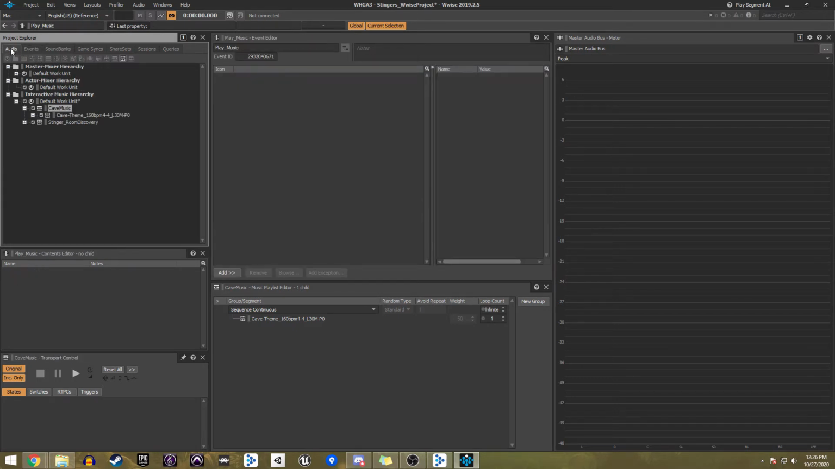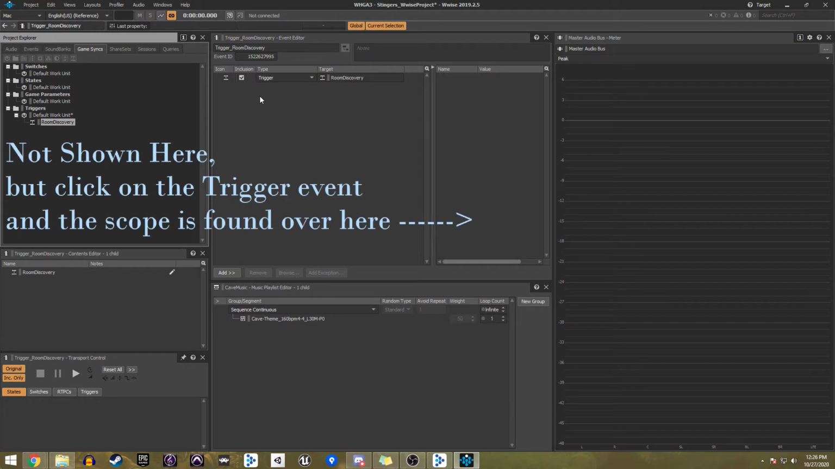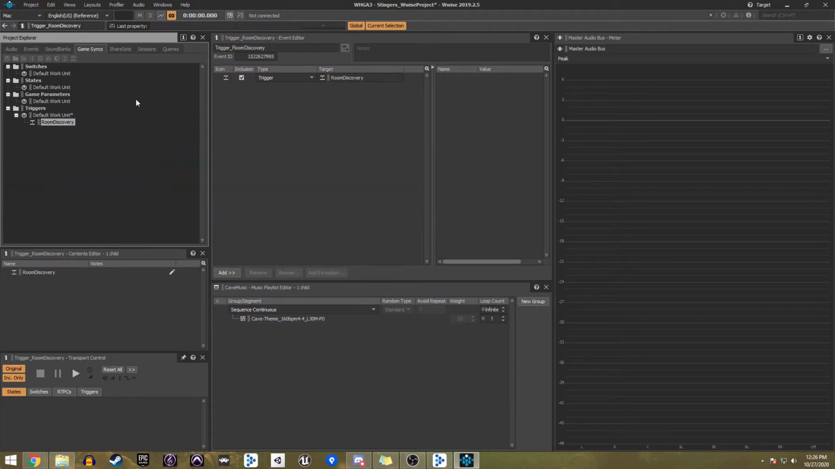Have them play the cave theme, and trigger the Trigger Room Discovery respectively. In the Trigger Room Discovery event, change the scope to global. Now from this screen, there is no easy way to play the cave theme, then trigger our stinger, especially with all of the other stingers we're adding in the next part. So we're going to use what's known as a Soundcaster session so we can easily test all of our new sounds.